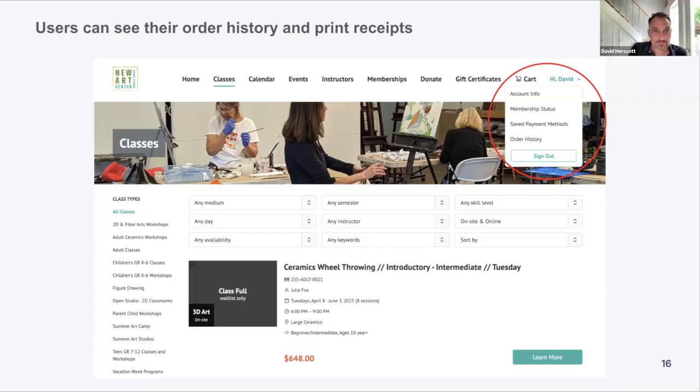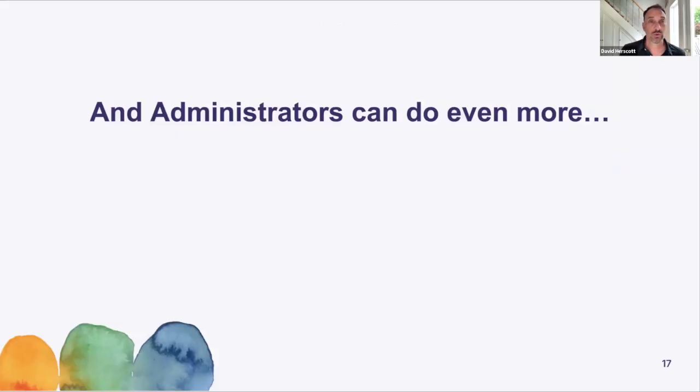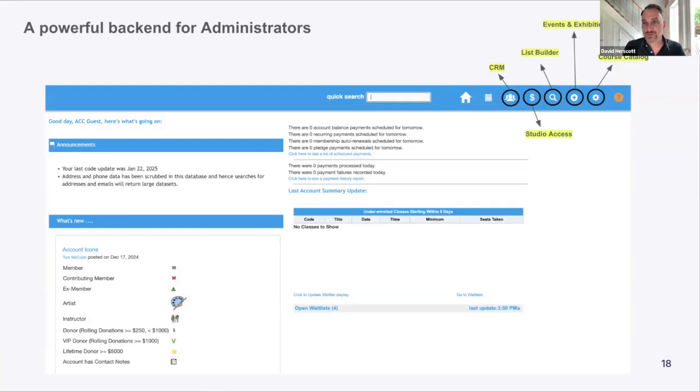So that's just a very high level overview of what's included in the front end, or the storefront that we call the storefront. I'm going to talk now a little bit about what administrators can do on the back end. So let's go into that.